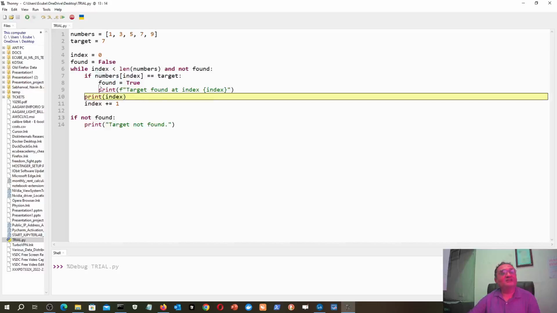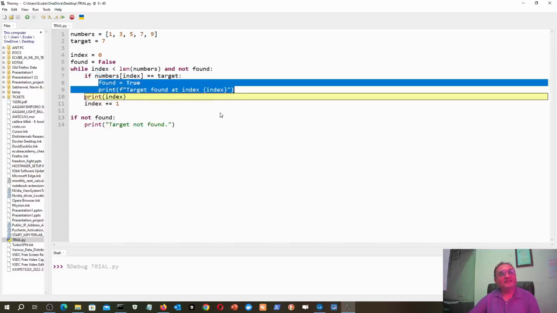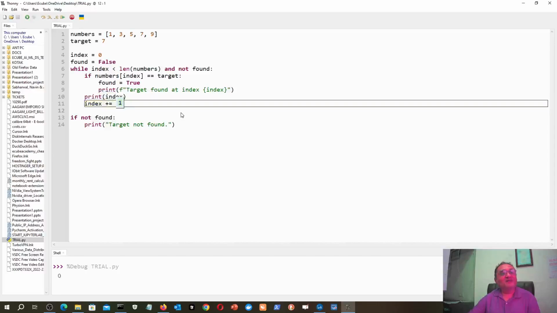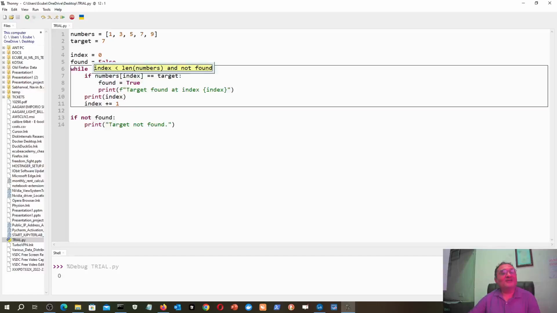And if it is false, then this part will not be executed. It is just skipped. Okay. So then print index. So it will print just that 0. Okay. Now it increments the index. So now index will become 1. Now it tries again the next index.